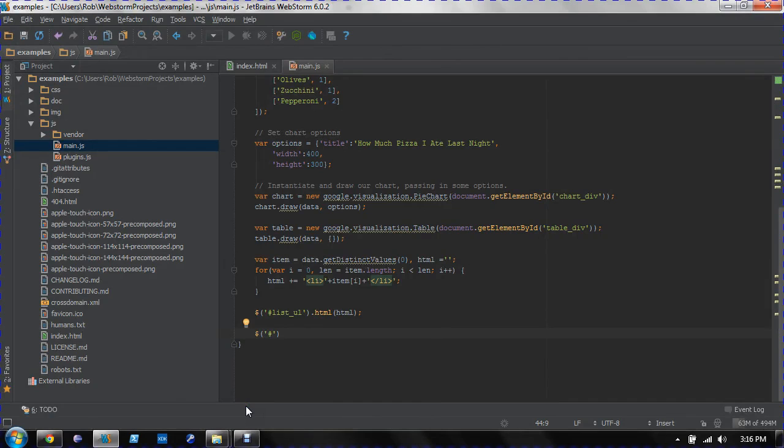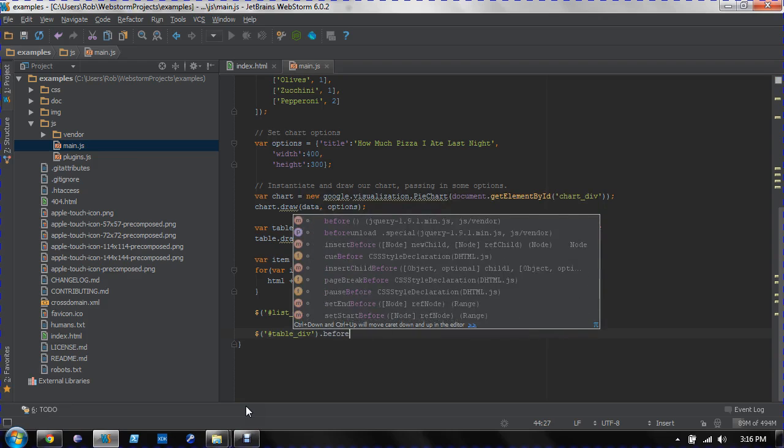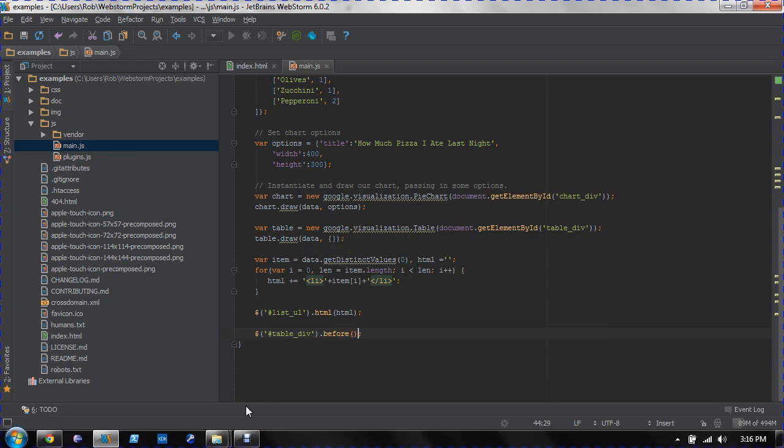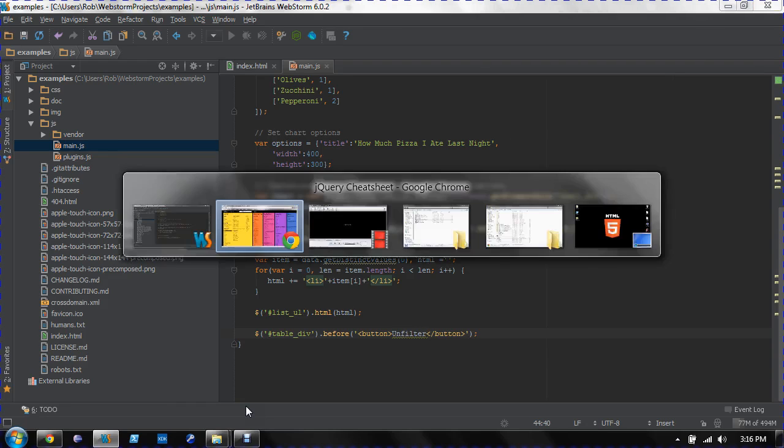What was it? Div table? Table div? Which one? Table div. And we can go before, and we can insert a button, and just call it filter. Or, let's call it unfilter, since it's supposed to be removing the filters.